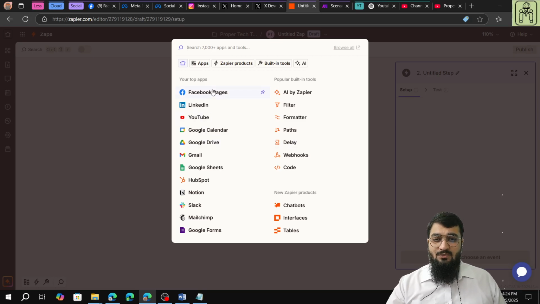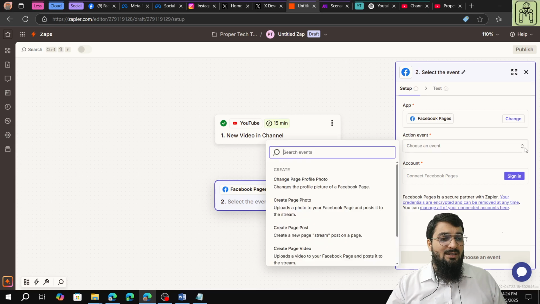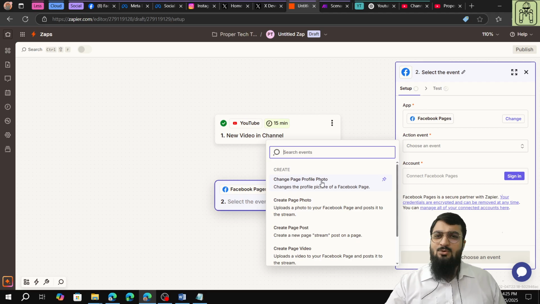Then I will take Facebook. I will click on Facebook pages, or I can also search for Facebook, whatever you want. Then I will click on the action event, that is the output event. Previously it was the trigger event for YouTube, and now it is the action event. Change profile photo, no, I do not want to change the profile photo. Create page photo, although you can do that, because say you have created a Google Drive, and in the Google Drive you upload a photo in a particular folder.